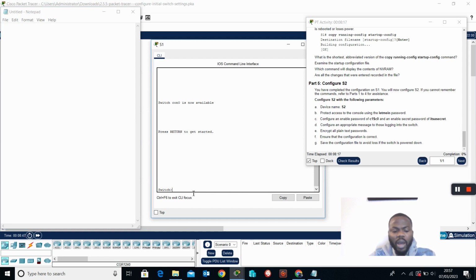So now I'll just type in EN, that takes me in to the privilege mode. But in order to change the name of your switch to S1, remember we are on switch 1, so we are going to be using S1. In order to change it to S1, we cannot do it here. This is privilege mode. And how do I know? I know that we cannot do it here.